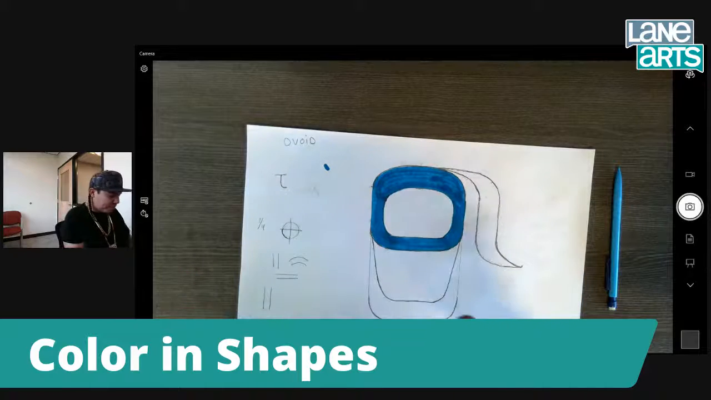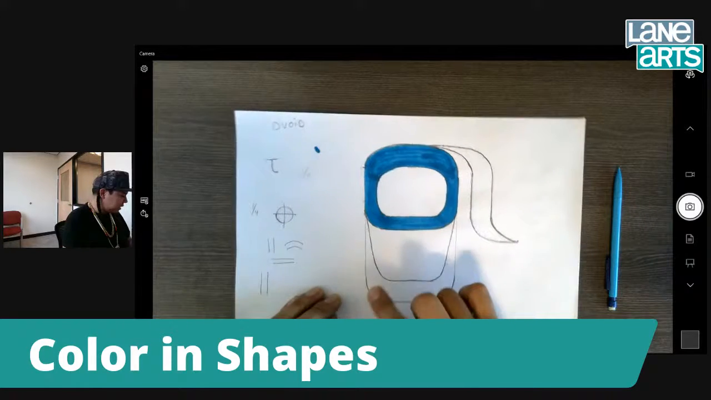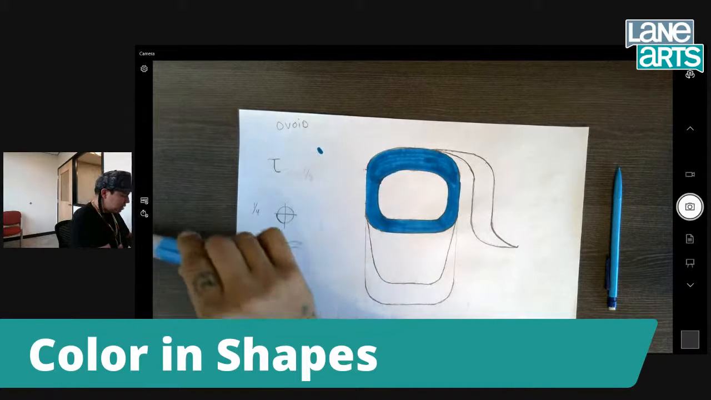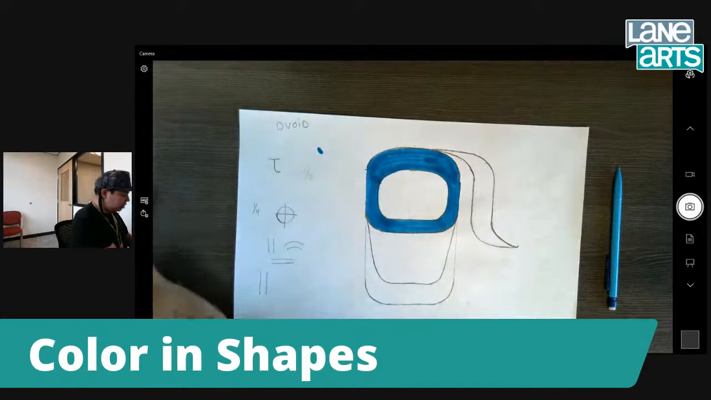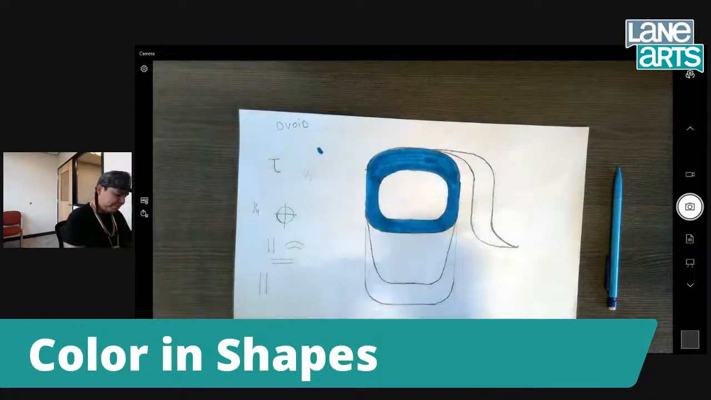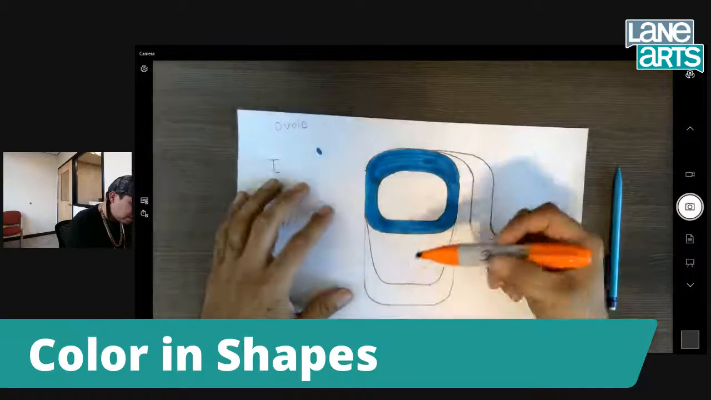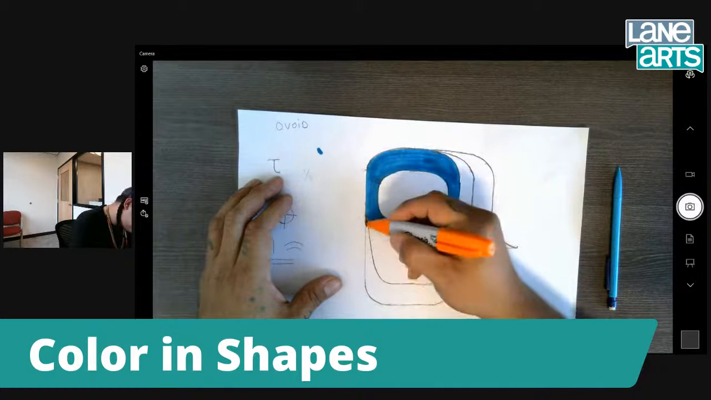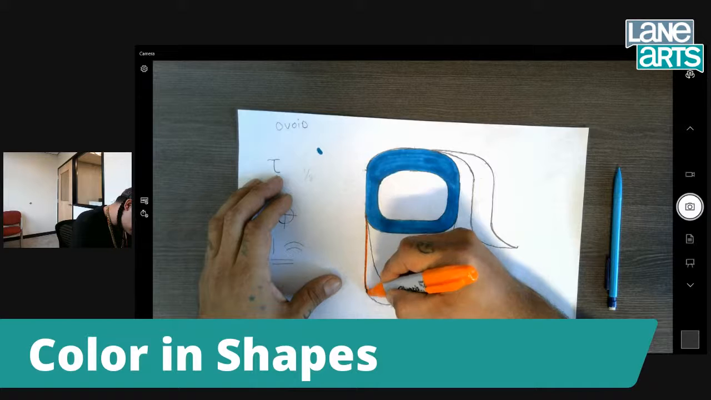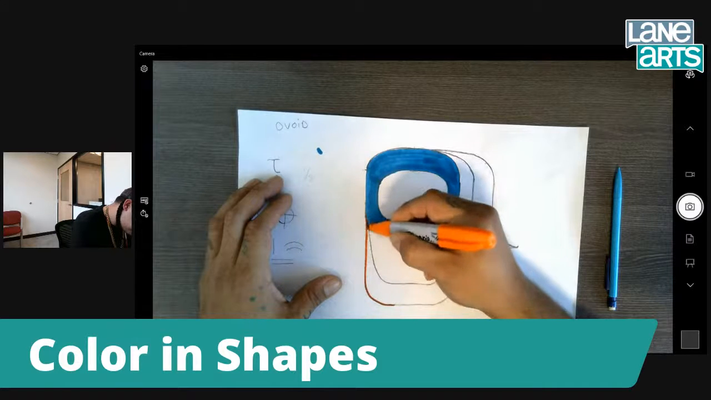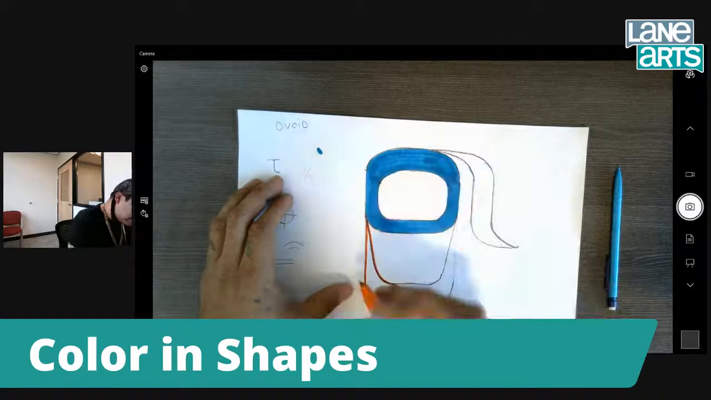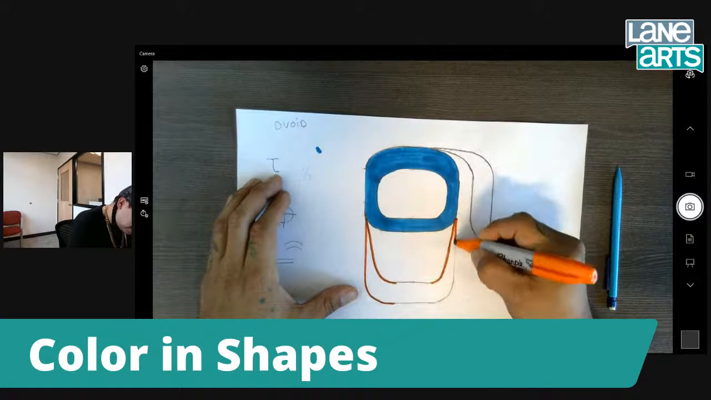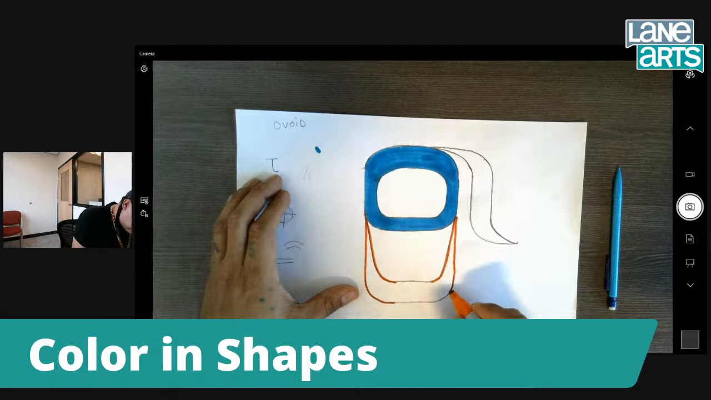I just colored in the ovoid with a light blue. What color should we use here? How about an orange? I like orange. And we'll color in the U shape that is connected to the ovoid with orange. I'm just going to do a quick outline with the color, so I'll have a space to scribble my colors into in between this outline.